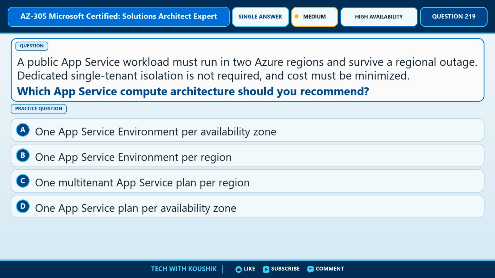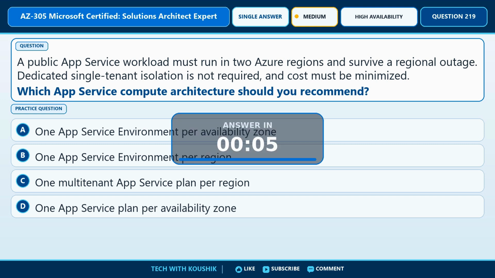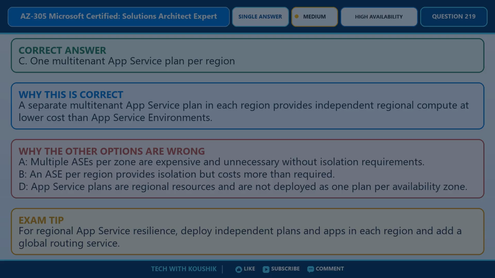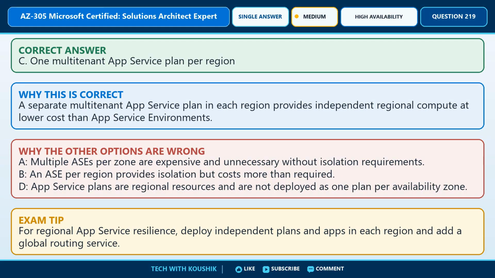Now examine the possible answers. Option A is one App Service Environment per availability zone. Option B is one App Service Environment per region. Option C is one multi-tenant App Service plan per region. Option D is one App Service plan per availability zone. The appropriate choice is option C, one multi-tenant App Service plan per region.